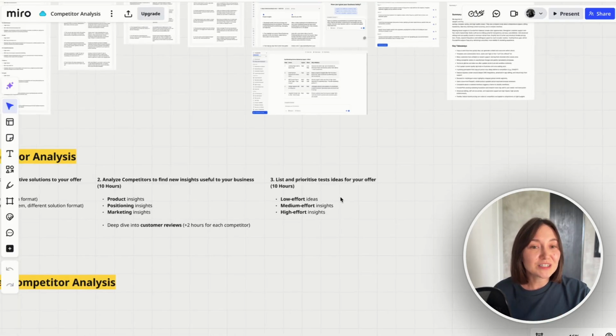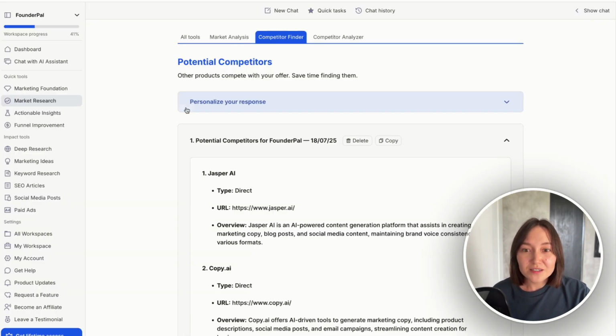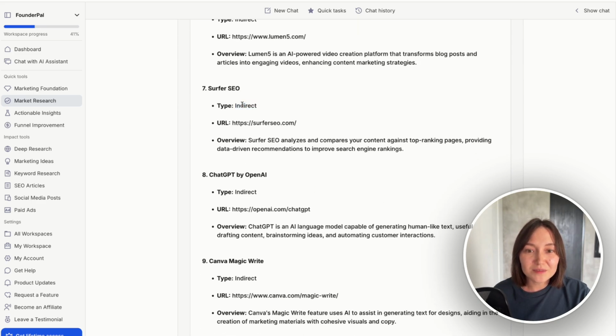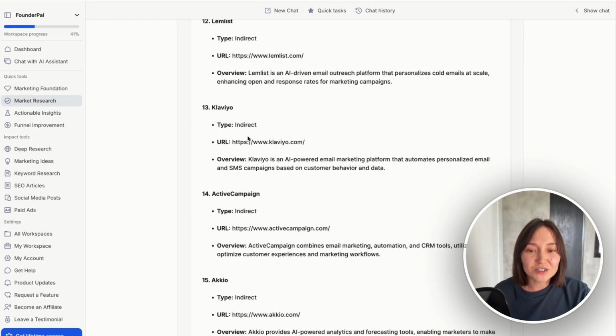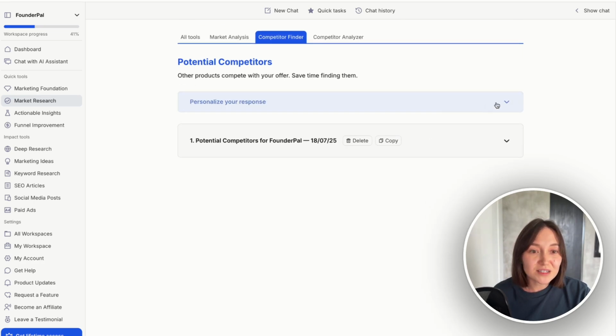So now let me quickly show you how it looks in the actual app, not just a screenshot. So here is the list of competitors that I showed you. There are 20 of them, sorted by type, direct and indirect competitors, and their short overview. And I can also create as many reports as I want.